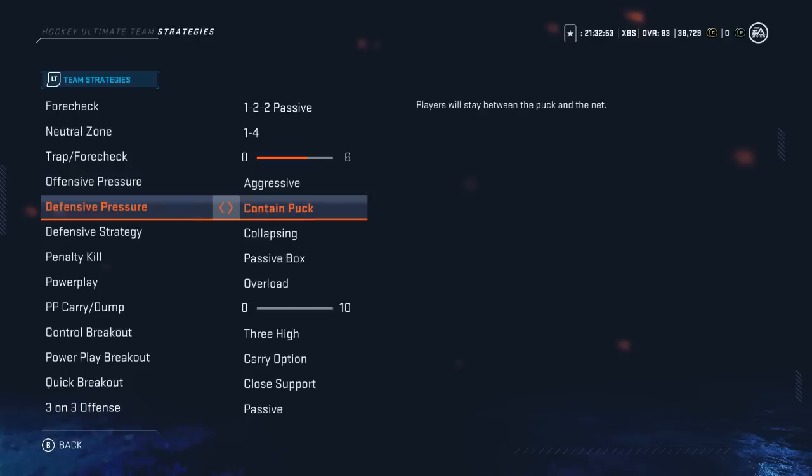These next two are really important because they make up my defensive game. I have contain puck. Players will stay between the puck and the net. So this is how my players act on defense. When they're between the puck and the net, they're ready to block a shot. That means my goalie is seeing fewer shots come at him, fewer chances to score, and definitely lower chances for any kind of garbage to be going in.